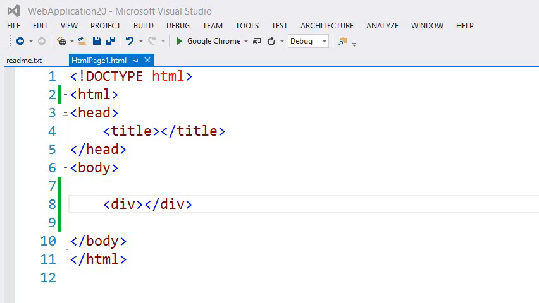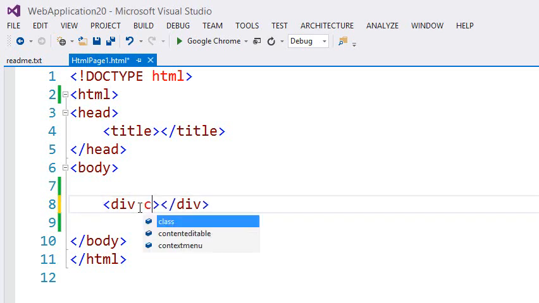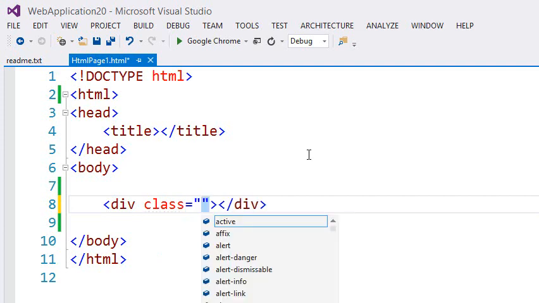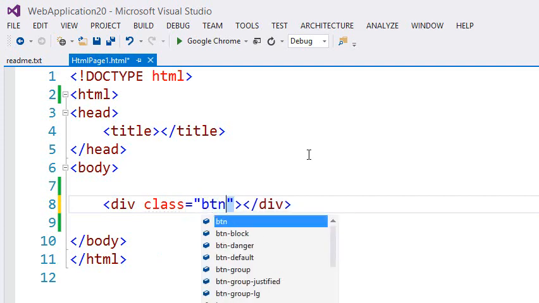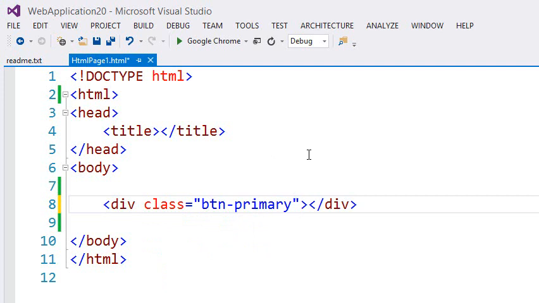Let's take a look at how Visual Studio 2013 and Web Essentials can help us write valid Bootstrap and FontAwesome. So one of the issues with Bootstrap can be sometimes to remember which class names to use together with other class names. So here's an example. So let's add a Bootstrap class name here, btn-primary.